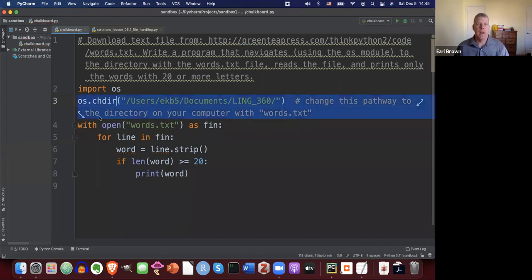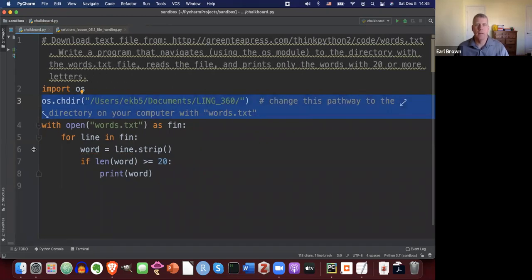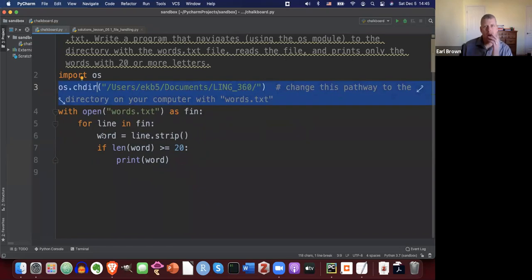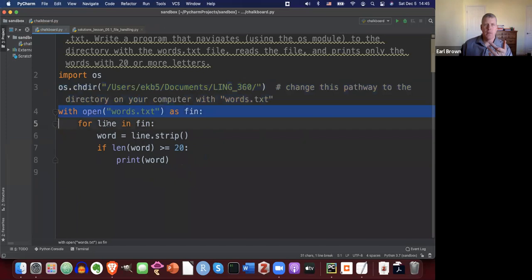So that's the first thing I do. I simply navigate to the directory that has the words.txt file. Good. Then on line 4, I do a with. I say with open words.txt as fin, which is file in. I could even make it very explicit and say in file, which means I need to change it down here.